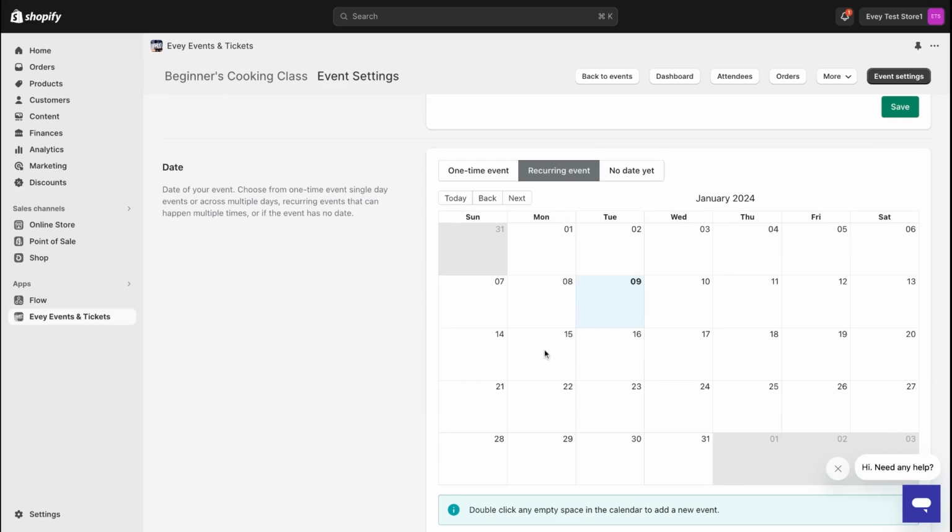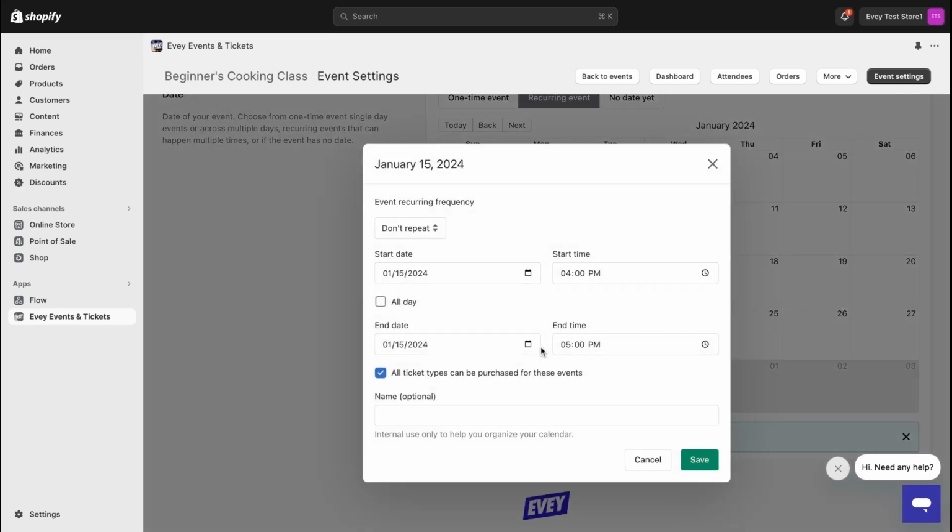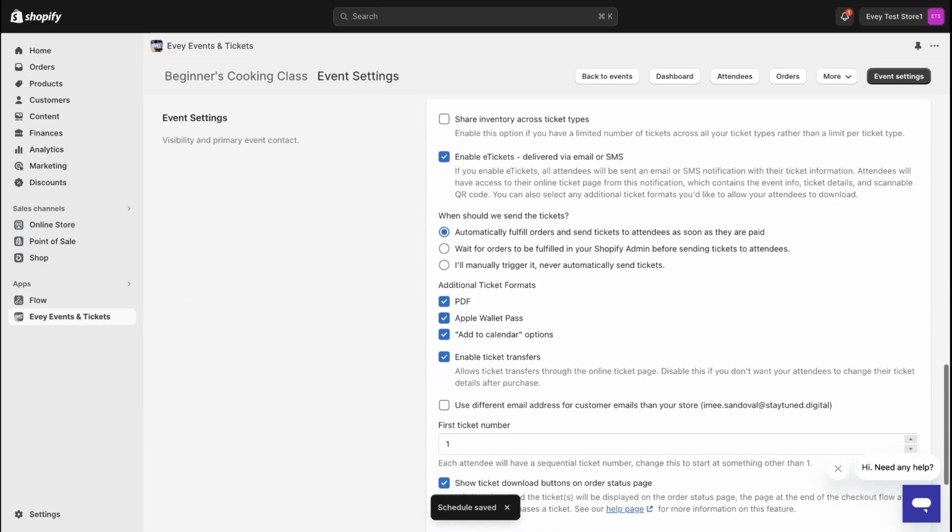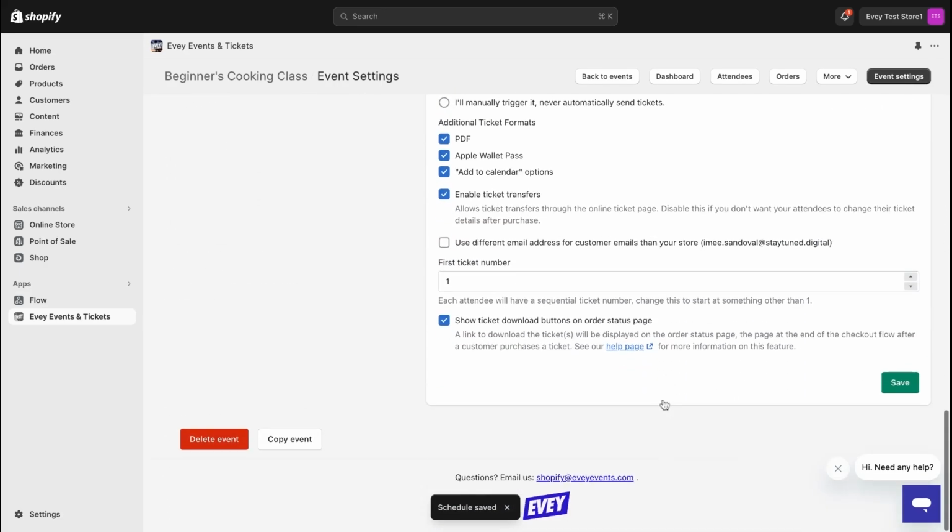So navigate to this section and from here, double-click on a date and set the time and date of your event. For Beginner's Cooking Class, let's make this event repeat every 2 weeks and have the cooking class run for 5 days, covering Monday through Friday. You can also specify an end date for this recurring event or add more schedules if you wish. Additionally, within the Event tab, you'll find additional settings for inventory and ticket types.